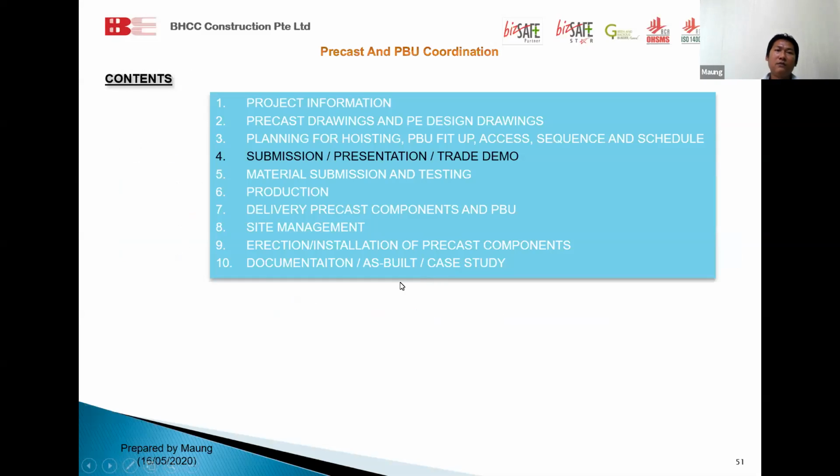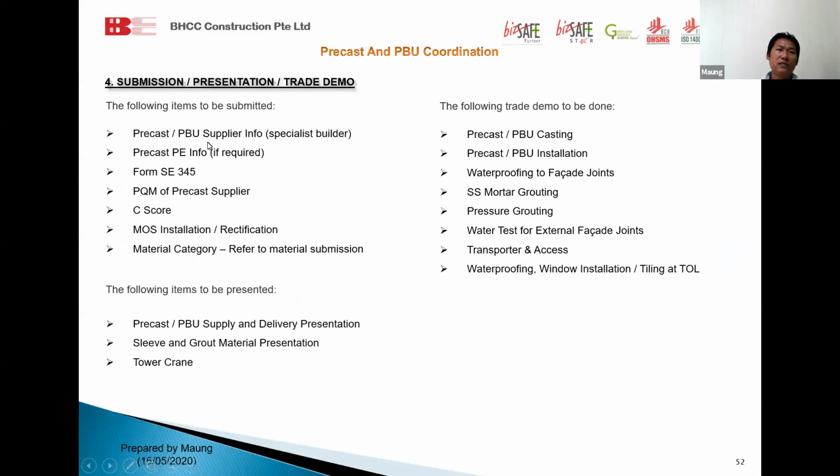Then for the submission, we need to submit the following materials and documents, like the precast and PBU info, and the precast PE. If you're working on another project, you may need the precast PE for your design. Then for the HTV project, we need the Form SC345. Other than that, you need the PQM and C-score. I think last week Mr. Luhan already touched on this. Then your MOS, and the material cataloging data, you can see at the material submission details.